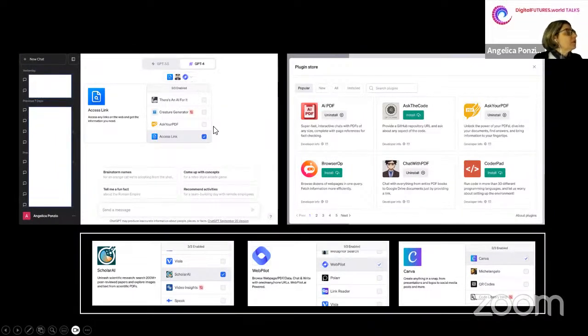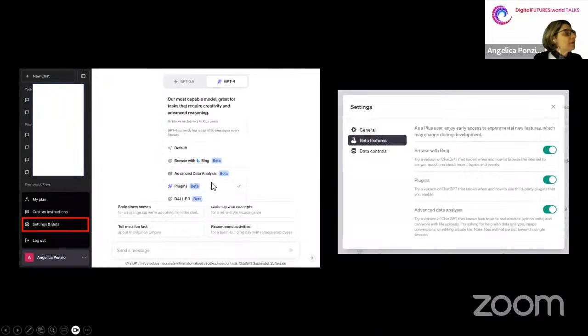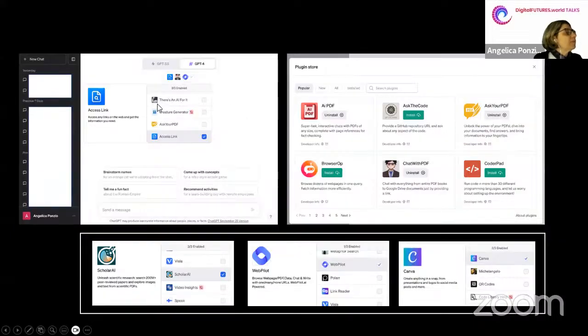If you want to turn on the plugins, you have to click plugins beta, and then you're going to come up with this window. You can scroll all the way down, and it's going to take you into the plugin store, so you can choose which plugins you want to use. When you choose the plugins, you're going to see all the ones that you chose in this window, but you can only use 3 at a time.